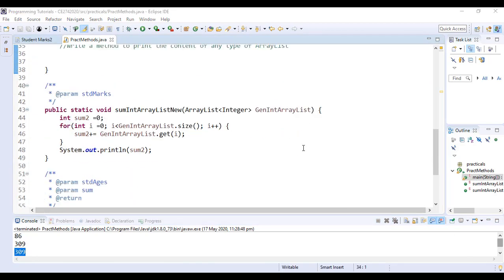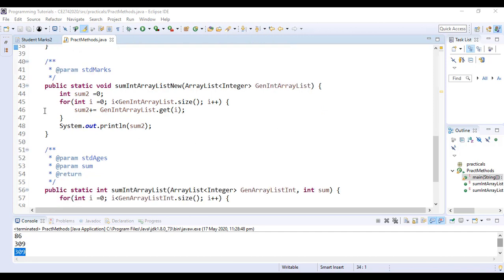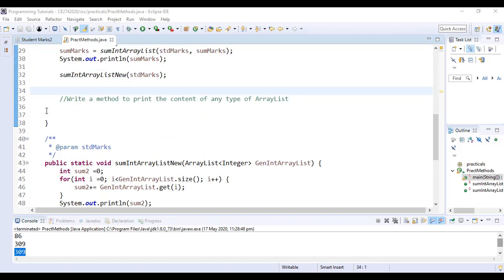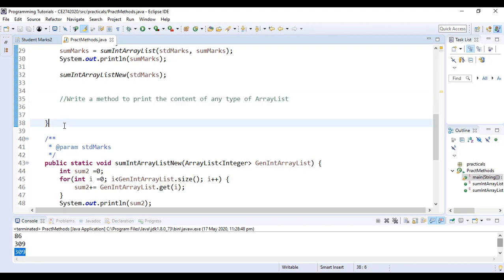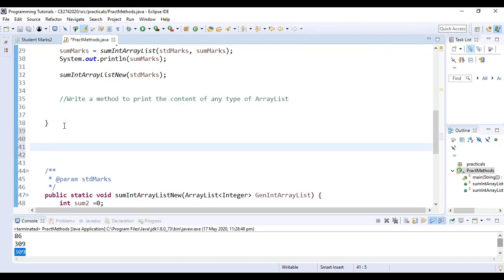So depending on how you select the code and use the refactor, you would get different methods generated for you. So what if we know the method signature, we know the method body, and we want to write it ourselves? How do we go about that? We'll copy this one and paste it outside the main method, and we would write a method that will print the content of an array list irrespective of what type it is, whether it's an integer array list, an array list of string, or an array list of double.